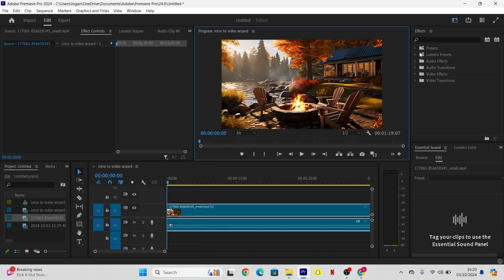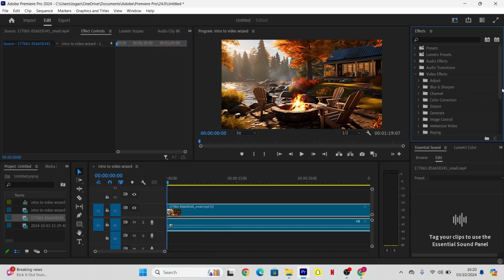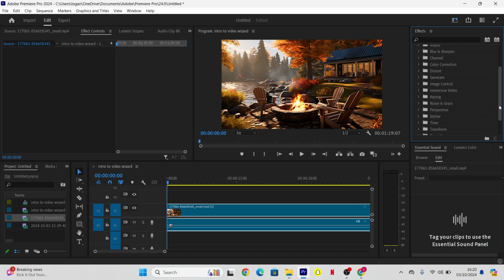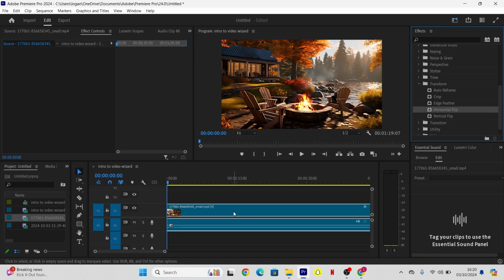So once you have effects open, head on over into video effects. You want to scroll all the way down until you reach transform, and then you have another drop down and you have the horizontal and vertical flip, and it's pretty self-explanatory at this point. If you want to flip it horizontally, just drag this little logo onto your video and it'll flip it, and it's the exact same with vertical too.